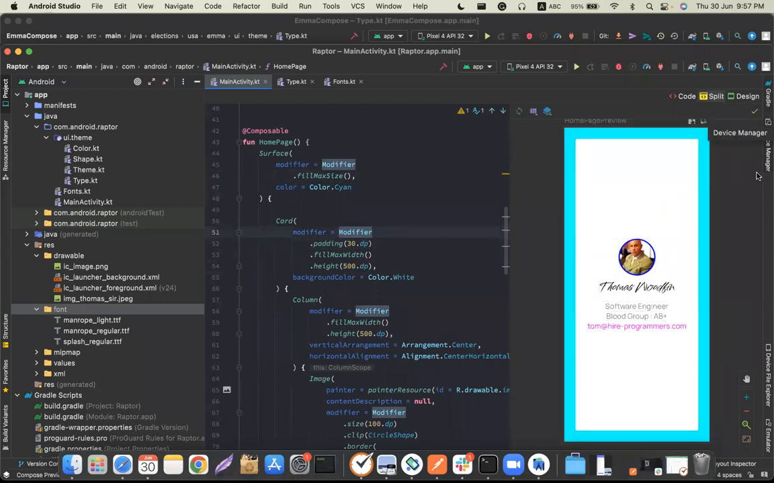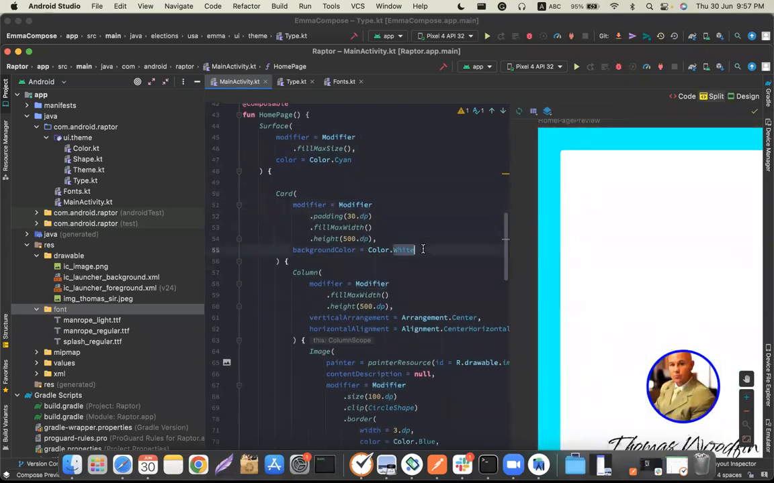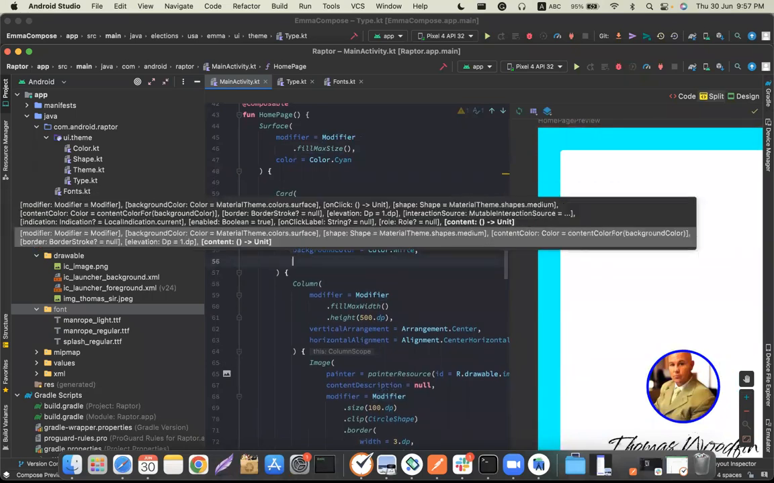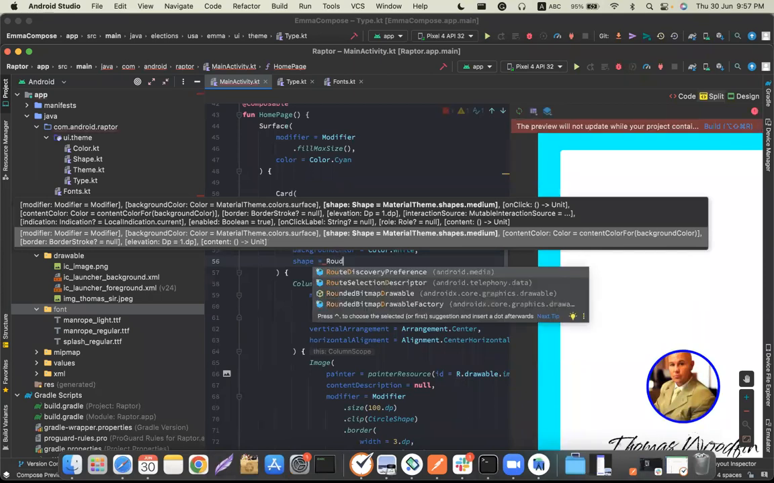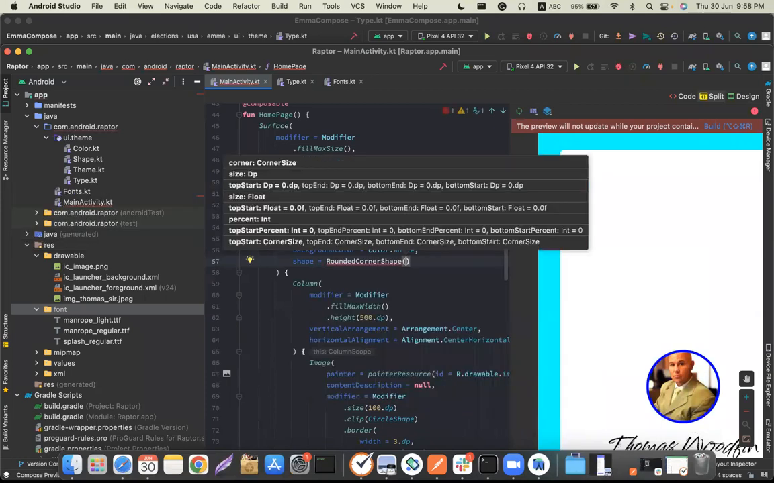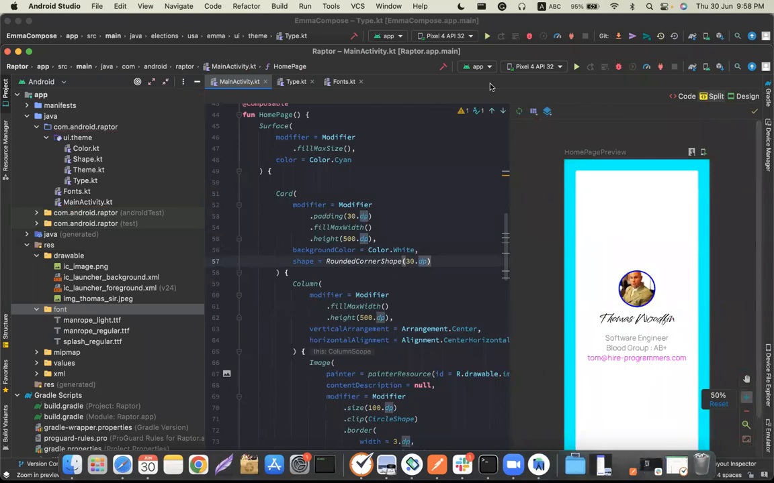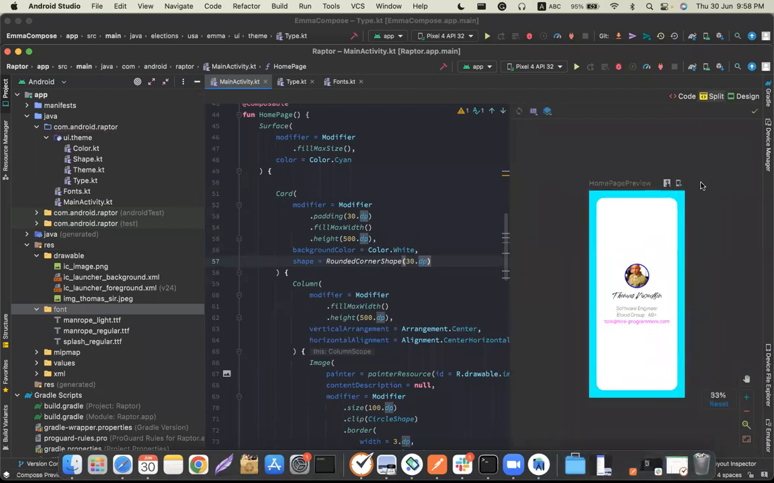Yeah, the card has been added. If you look closely here, you can see it looks like a card. It's a rounded corner shape. So I'm going to change the shape of the card. You can give a little bit of roundness to this card. Yeah, rounded corner shape. The corner radius will be 30 dp. I'm doing it fancy. Okay, let me reload it. Yes, it's a card with a 30 dp radius.